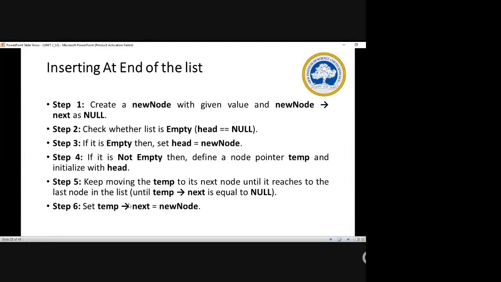So what happens is, you have to keep moving the pointer from one node to the next, and the next, until your next pointer points to null. Because every node's next will have the address of the next node. So A will have the address of B node.